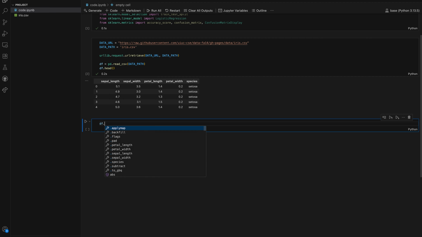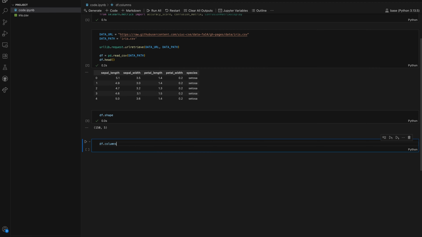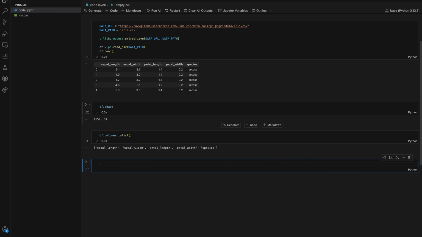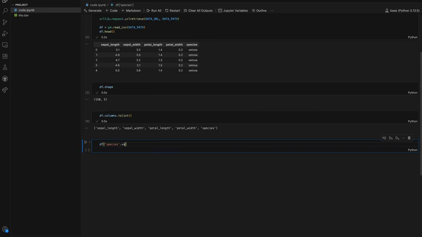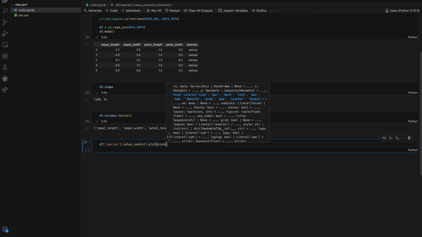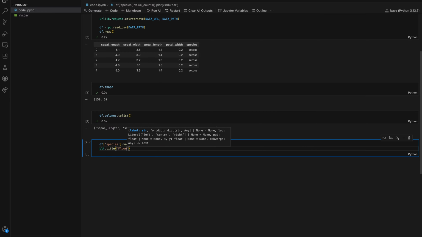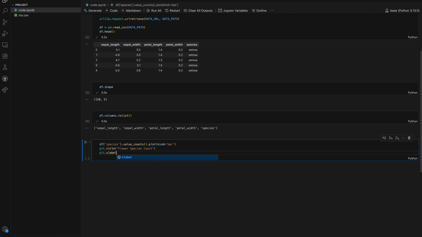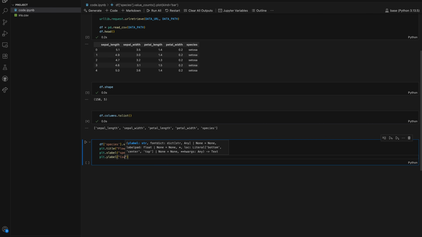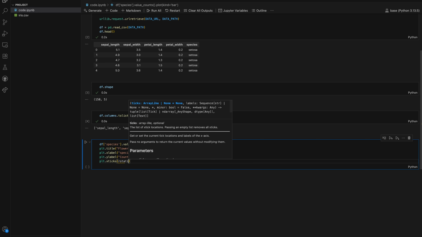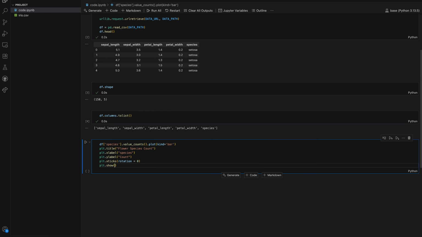Here we are just checking the size of the dataset. This tells us how many rows and columns we have. Then we list the column names to see what features are available. Now we are checking how many samples we have for each species. This helps us see whether the dataset is balanced. We are just plotting a simple bar chart to visualize the counts.